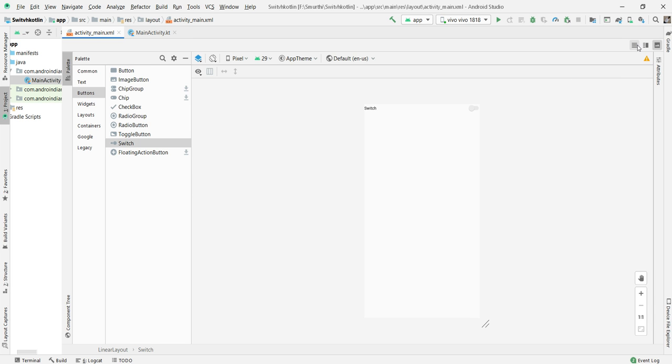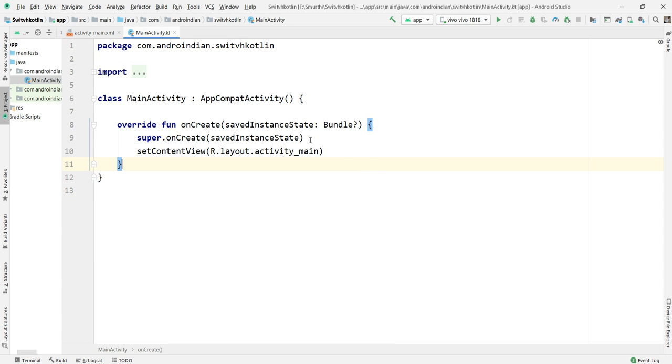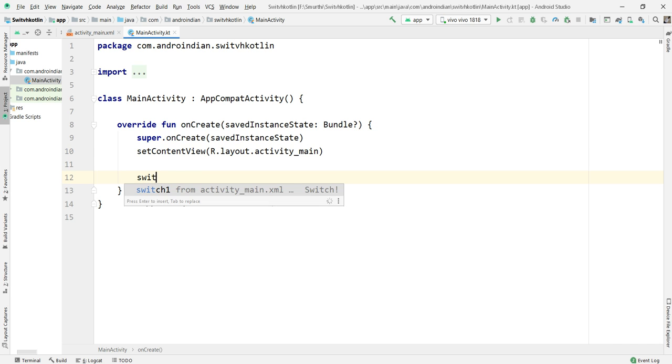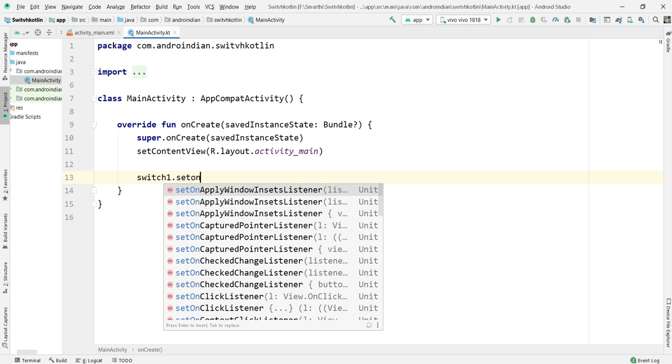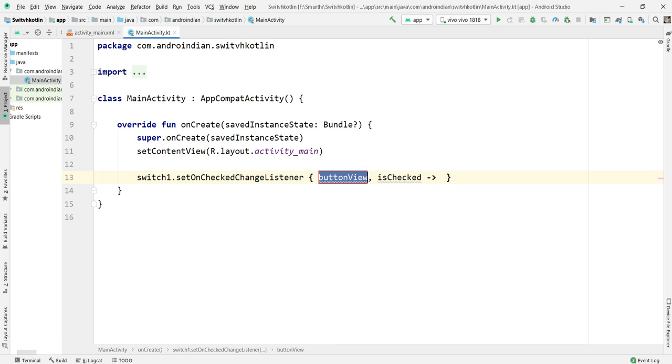So what is the switch code here? Normally, as usual, it's a switch with an ID. Now I want to write the functionality for this. In a simple way, I write switch one, and it is shown in a drop down. From this, setOnCheckedChangeListener. See here, I'm writing this onChecked.